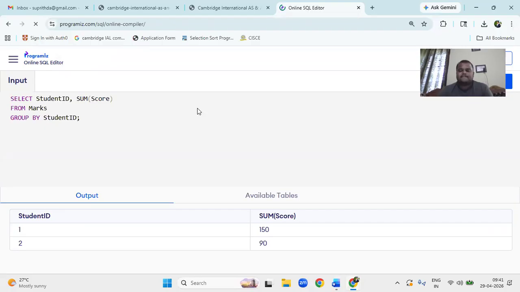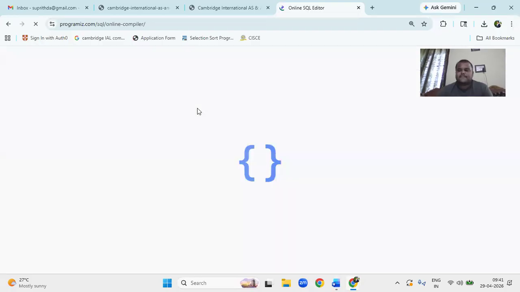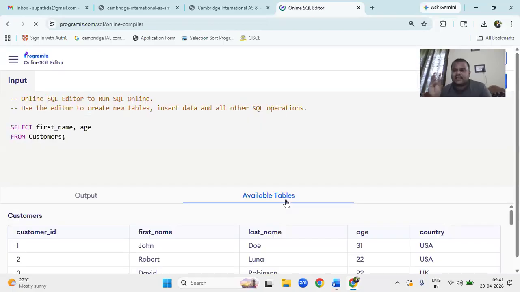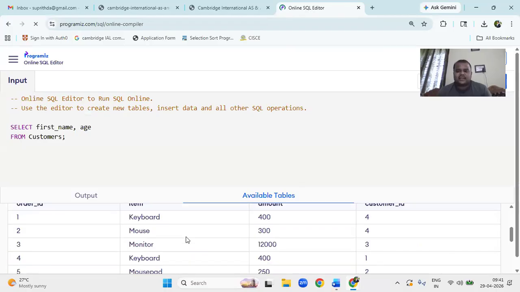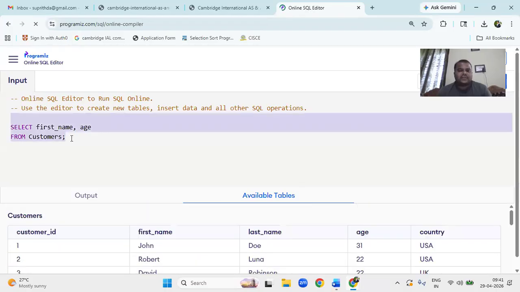So I think you get some idea what is the meaning of DDL, DML and SQL. Now, here it's the inbuilt SQL online editor I have taken. It is showing some tables, that one we don't want. I am going to create one.